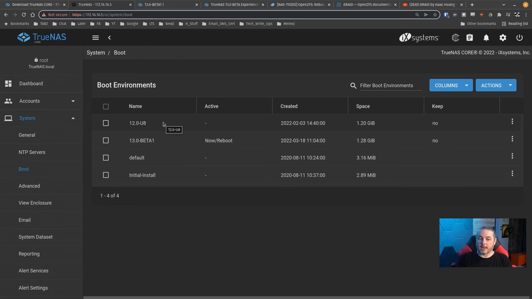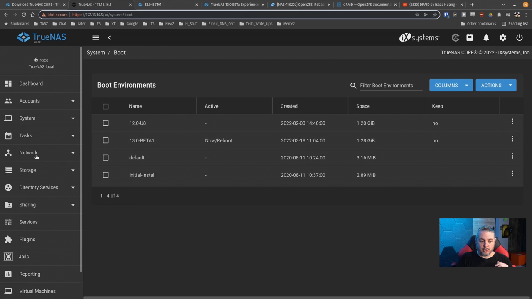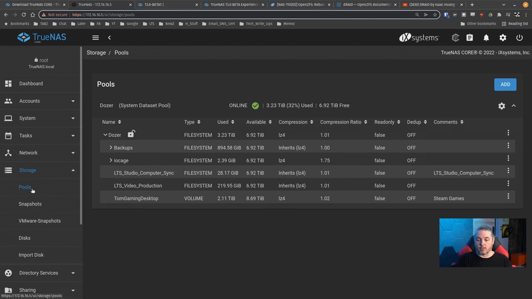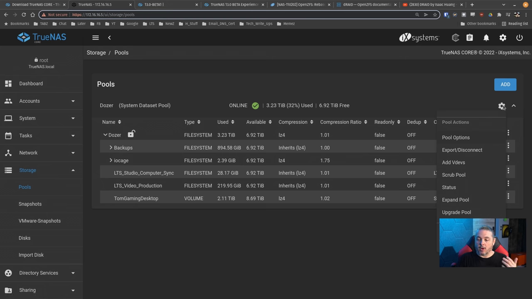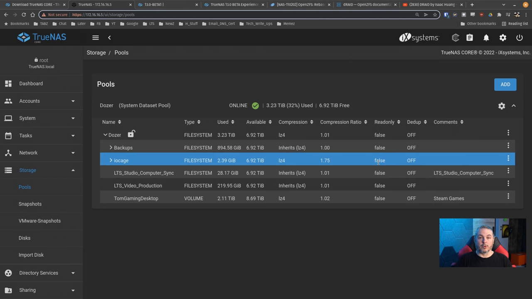But one more caveat here that you have to make sure you do not do if you are considering going back. If you go to storage, then pools, it will offer to upgrade the pool. The problem with upgrading the pool to the newer version of ZFS is it's newer than the version that's in 12.0U8, because that's one of the things that 13 has done, is update the ZFS version. Therefore, if you were to do that and go back, your pool would not be accessible in 12.0.